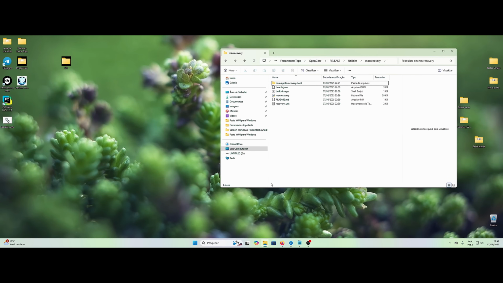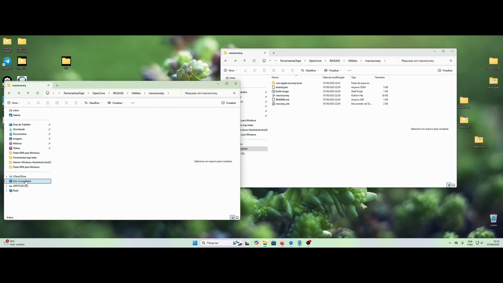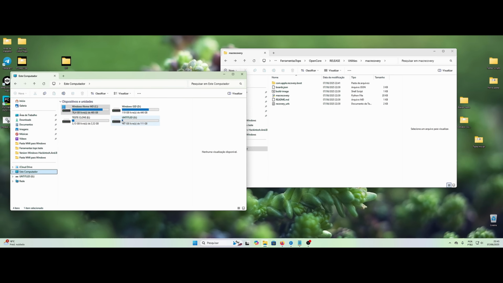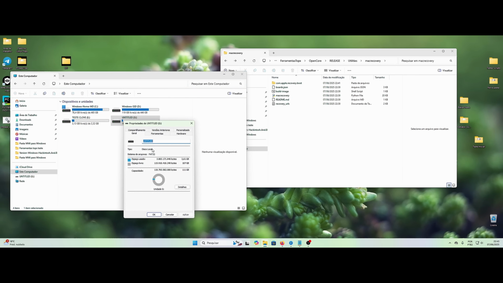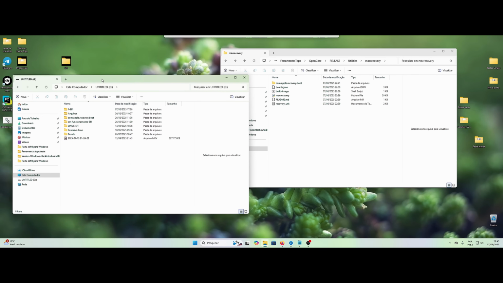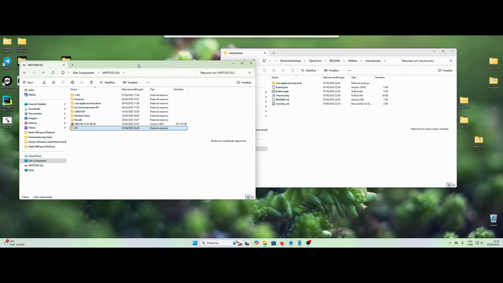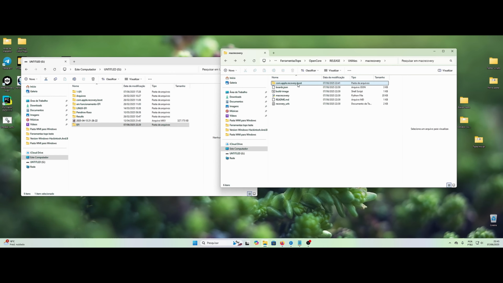Now I'm going to open another window here. Your pen drive has to be formatted in FAT32. This one here is an external HD I have. It is formatted in FAT32. I'm going to open it here. It already has Wi-Fi here, but I'm going to put this one here so we can test if it will upgrade the system.